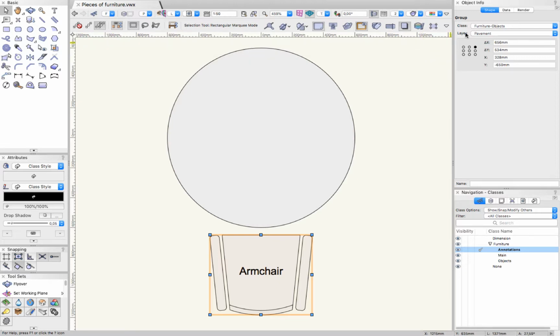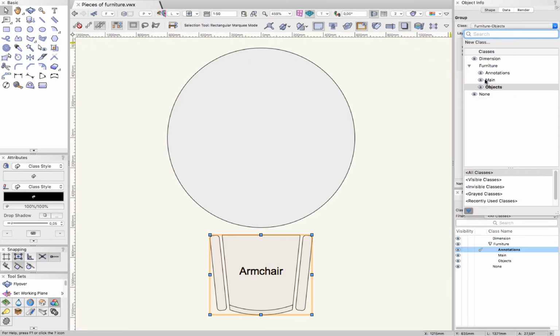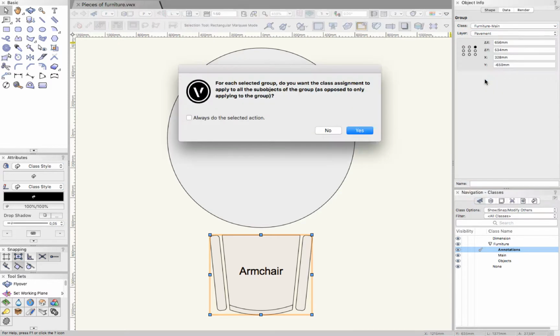Now we'll be changing the class of the group to the Furniture main class. In the window, please push No, for the reason that we don't want the inside objects to get the new class and thus to obtain its attributes.